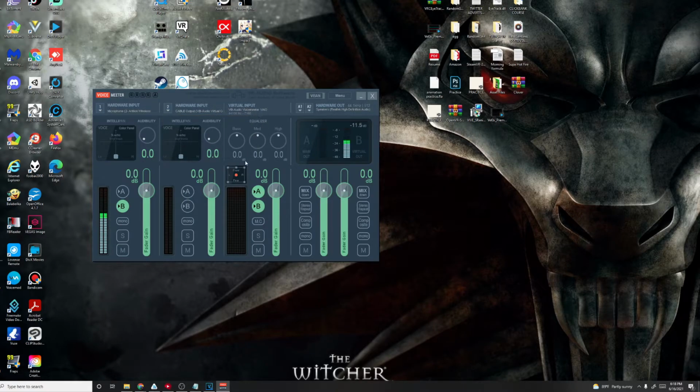Virtual input should already be set by default. Just make sure the A and the B is on. So what A and B does: the virtual input should be like the audio from the background. So let's say, I guess it'll be like your game audio or whatever audio you have in the background of your desktop. It should pick up on it. Like if you have a YouTube video playing, it should have that playing in the background.